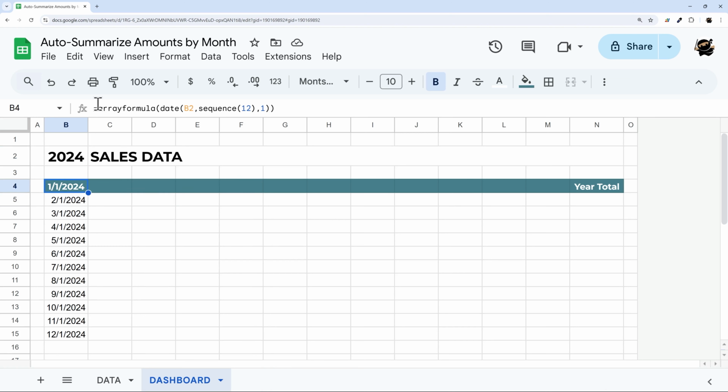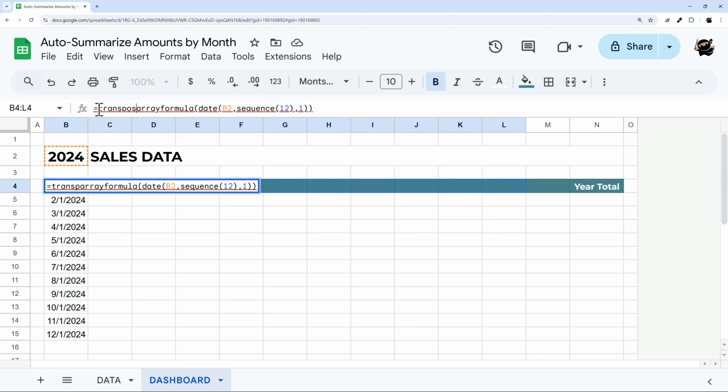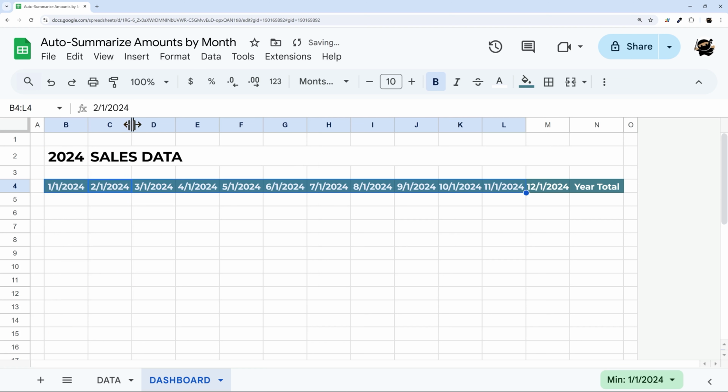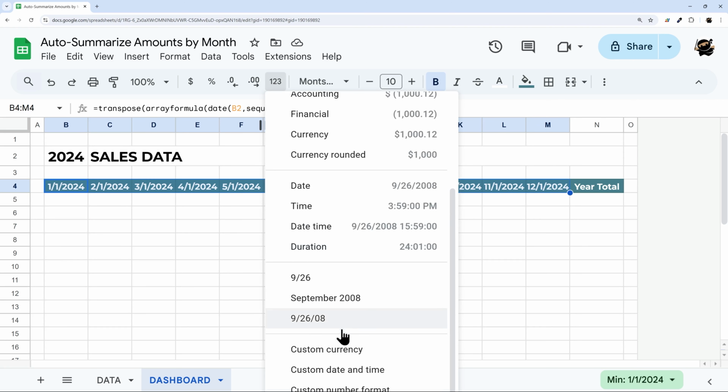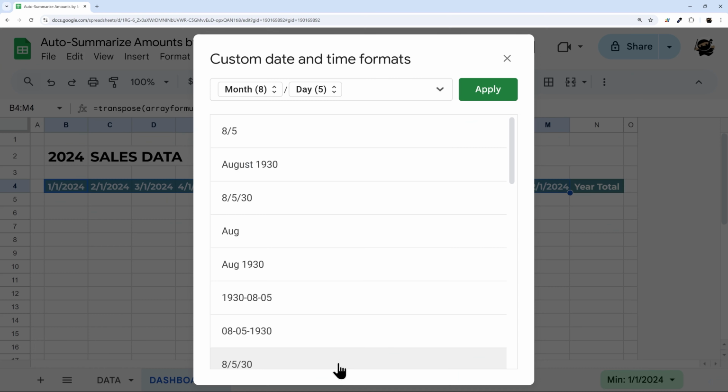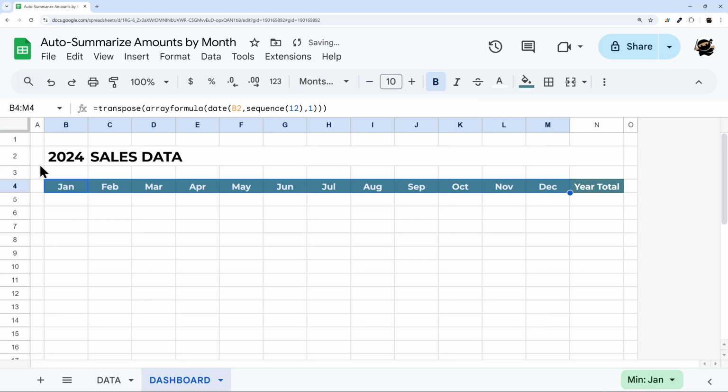So that's great, but it's going down and I need to go across. So let's do transpose. And that's going to convert a vertical to a horizontal. So now we have them going across. And so this will work, but the display maybe is a little lacking. So we can go under formats here and go to custom date and time, and we can choose something like this. We could choose just the month. So we could do just that, for example. And now it looks like what we had originally, but these are actually dates.